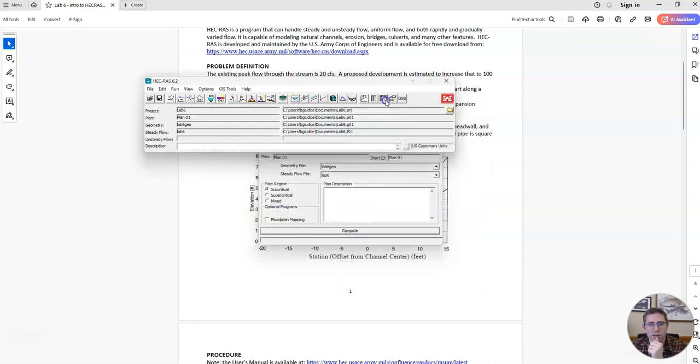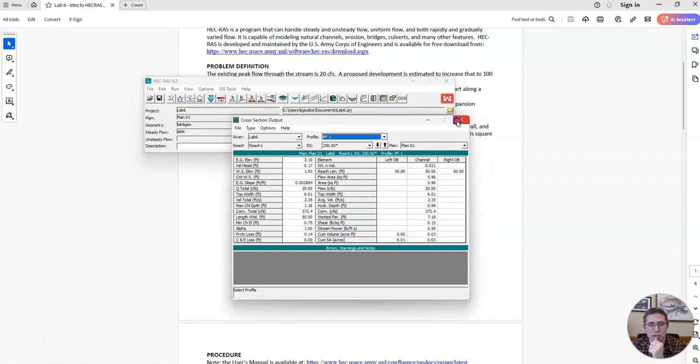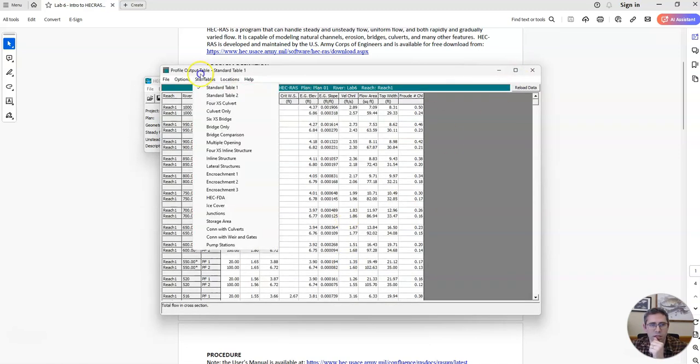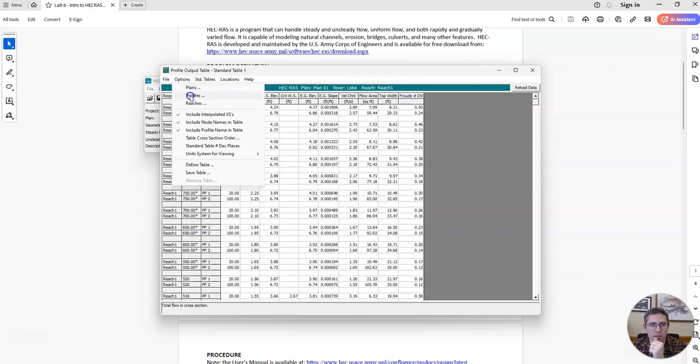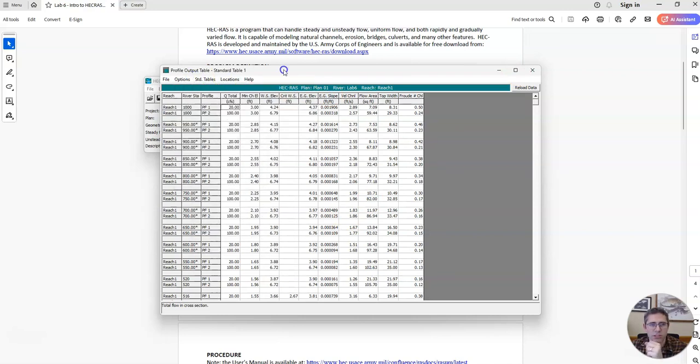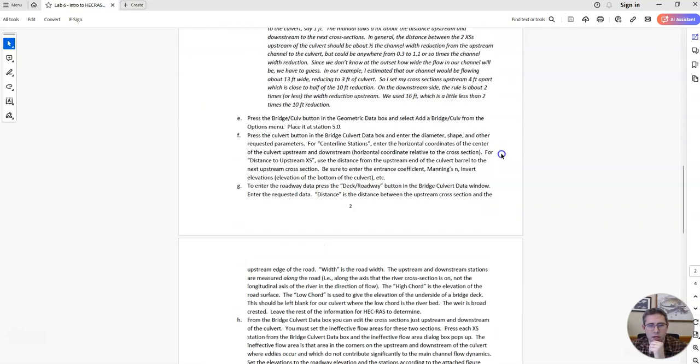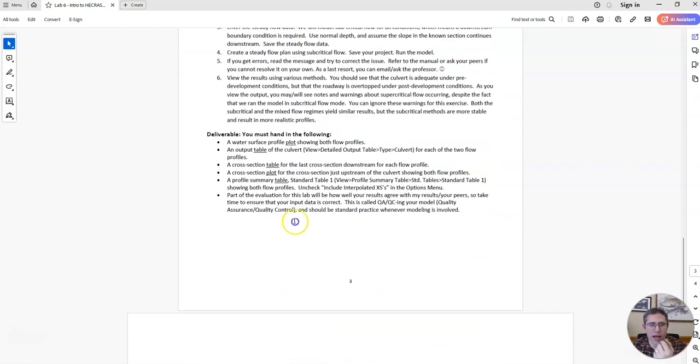So you can mess around with the different data. There's also tables we can look at of data, and you can change what it's showing you in different profiles, plans, reaches. There's lots of different settings. So I'll let you explore some of that. This actual lab handout has exactly what I want there. So read very carefully what I'm asking for, and then you can kind of find those specific plots and include them.